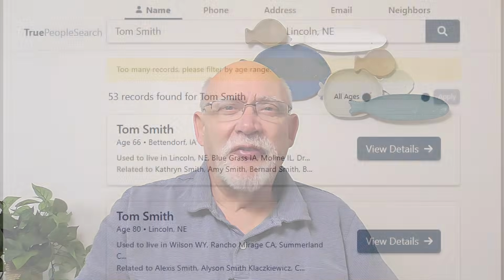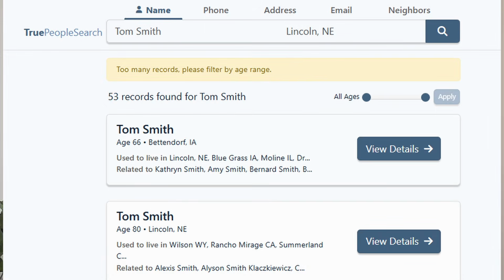But how many Tom Smiths are there in Lincoln, Nebraska, and how do you figure out which one might be your subject? I just did a quick search and came up with 53 Tom Smiths in Lincoln. Now, when I look at them, the very first thing I see right below the name is the age. Now, in my particular search, it also says there are too many records. Please filter by age. There is a little two-way slider there too that I can use to pull up a lower range and pull down an upper range.